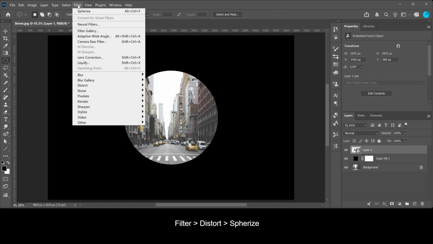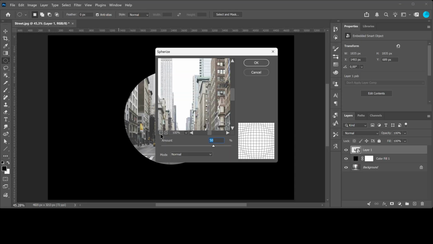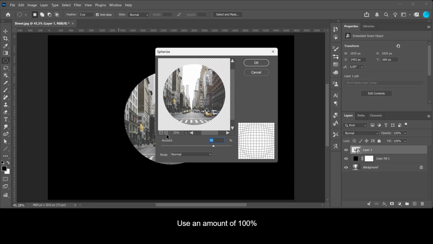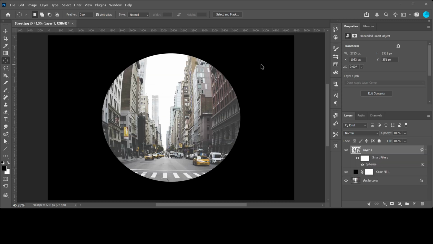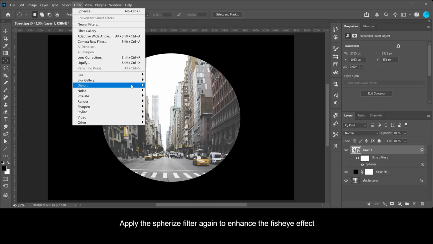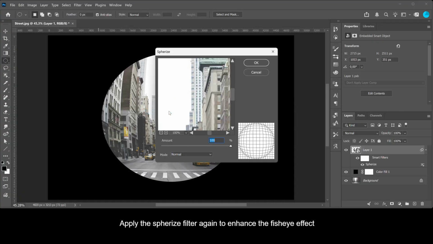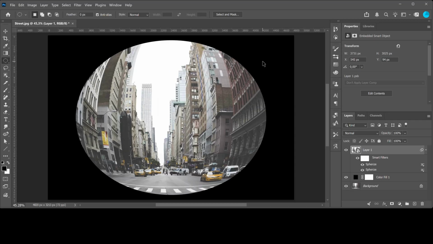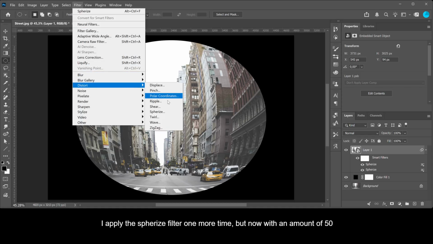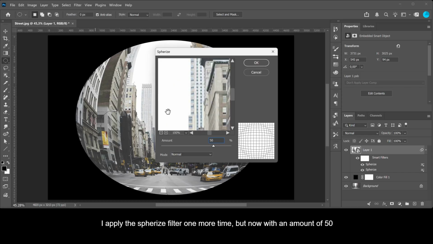Go to Filter, Distort, Spherize. Use an amount of 100%. Apply the Spherize filter again to enhance the fisheye effect. I apply the Spherize filter one more time, but now with an amount of 50.